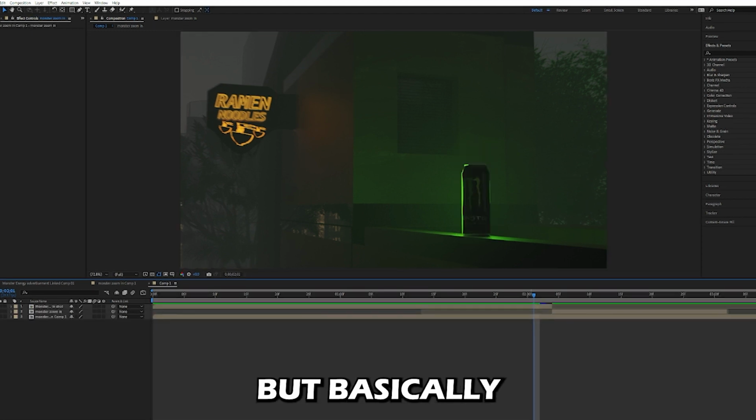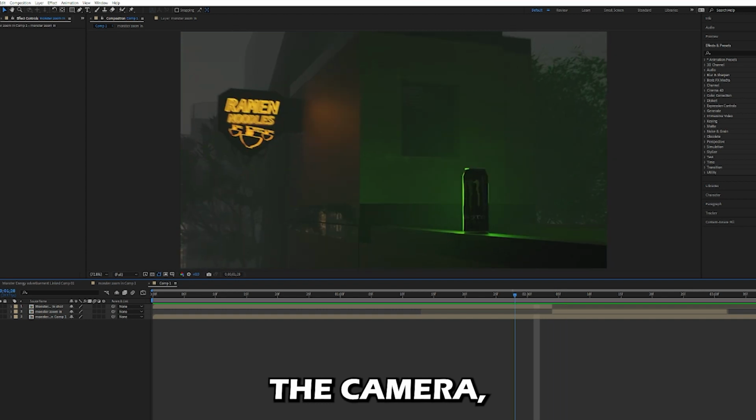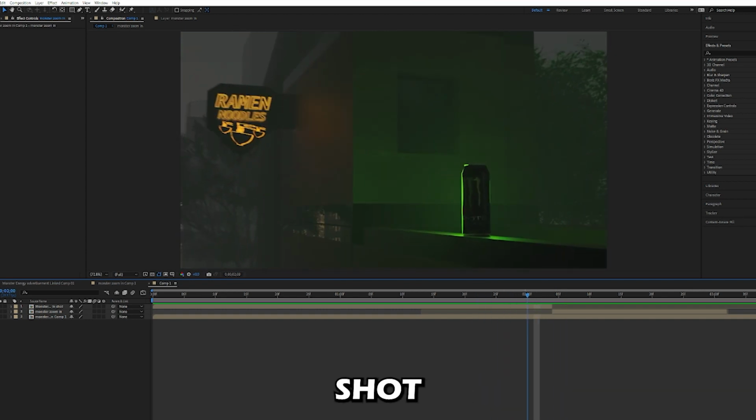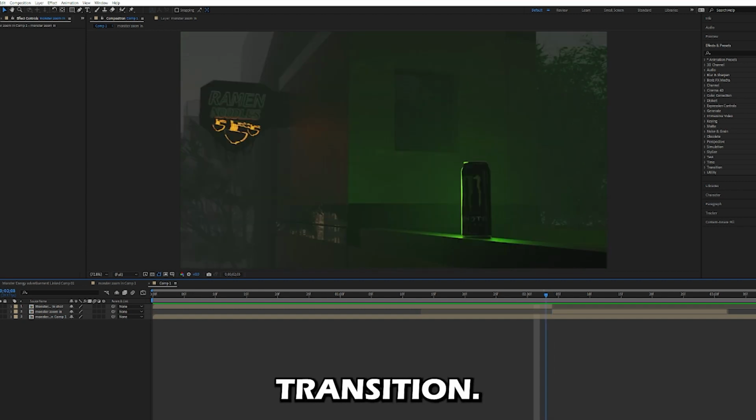Alright, but basically when you have the still image can zoom into the camera, it will collide with the other shot in which they will match perfectly. So you have the can zoom in, and then you have the other shot of the can facing towards the camera, and it will do a seamless transition.